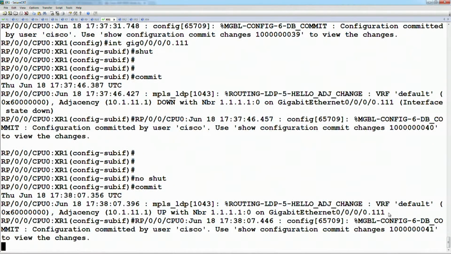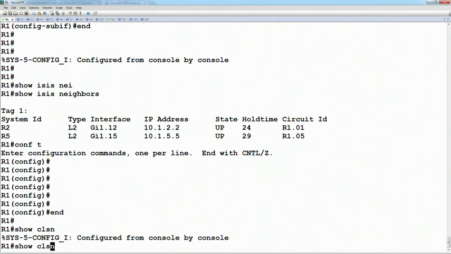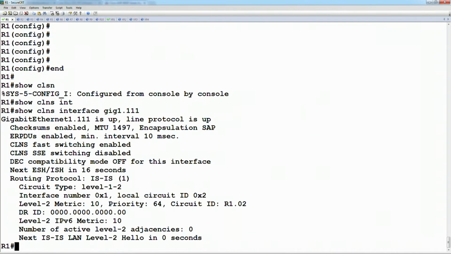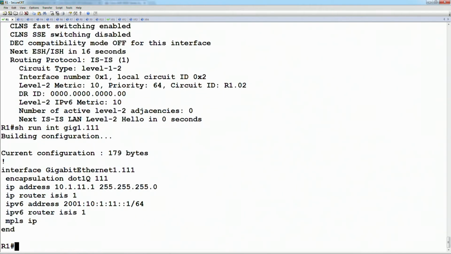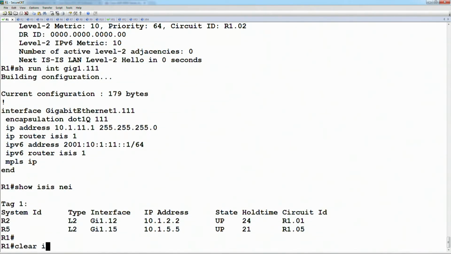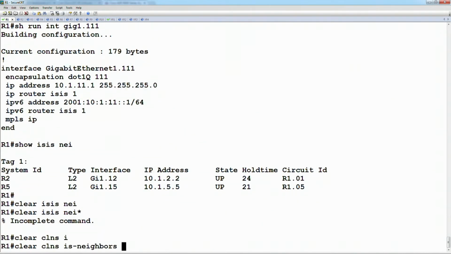And it says we have an LDP adjacency. Why do we not have ISIS adjacency though? Show CLNS interface gig 1.111. Show ISIS neighbors. Clear ISIS neighbor star, or clear CLNS.